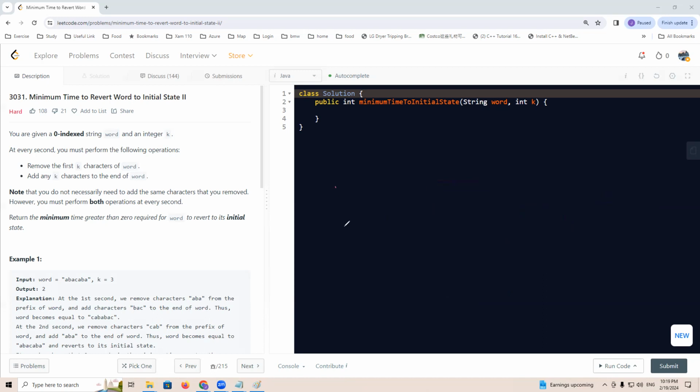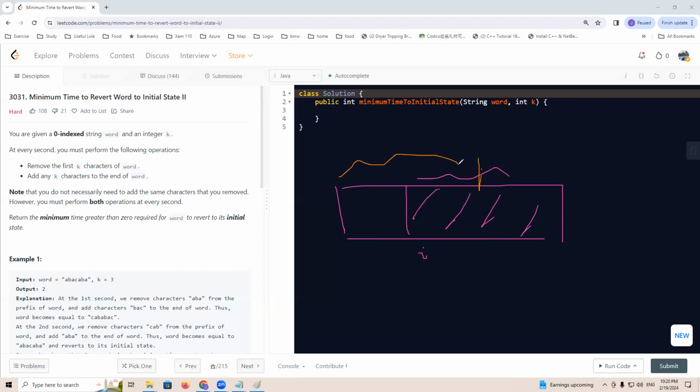The thing is that for this kind of operation, if we can find, for example, an i where the part from i to the end matches the prefix, the same length as this, and also i is a multiple of k, then that will be the earliest time we can do the manipulations to revert to the initial state, right?